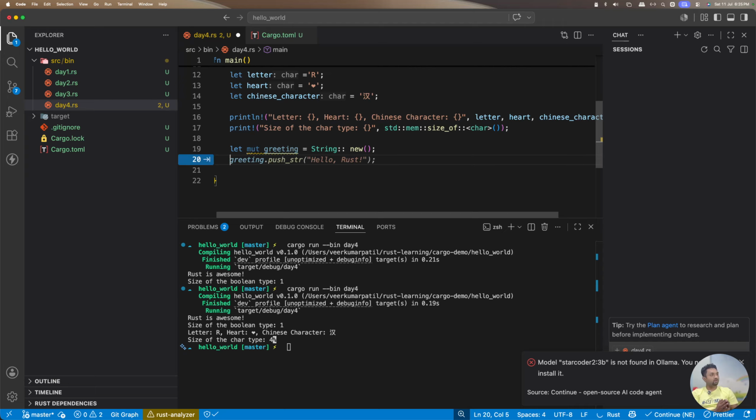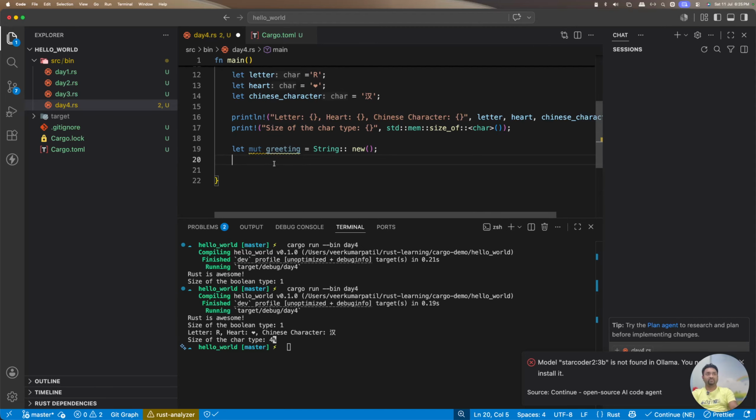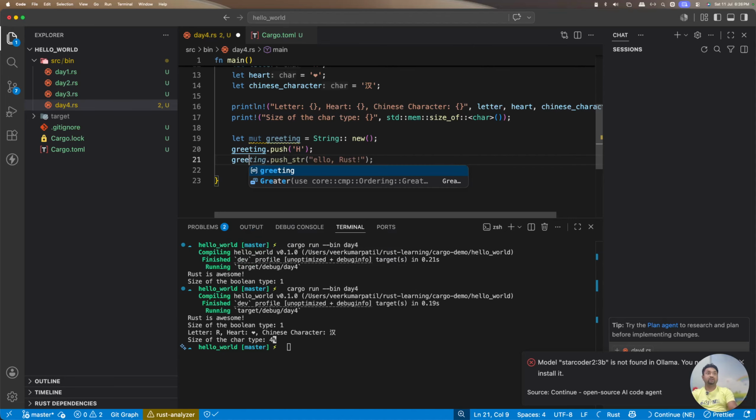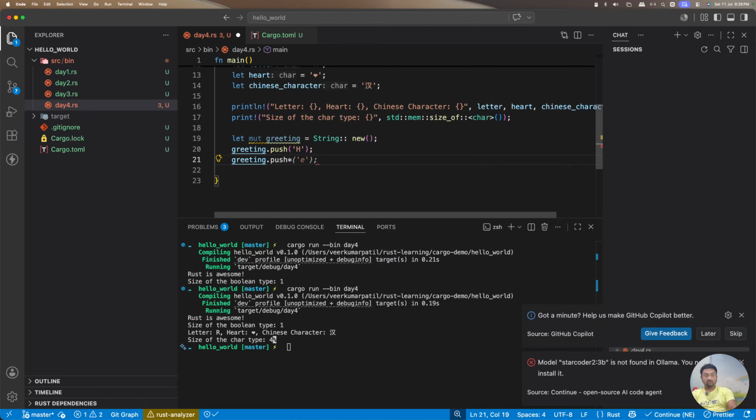That means by default all the strings are immutable in Rust. So if you wanted to define a mutable string, you have to use the keyword mut, which allows you to define a mutable string. I'll tell you how we can use this now. Like you can add a character as well. Greeting, let's say I'll push a single character, let's say H. Then greeting dot push, let's say one more character.